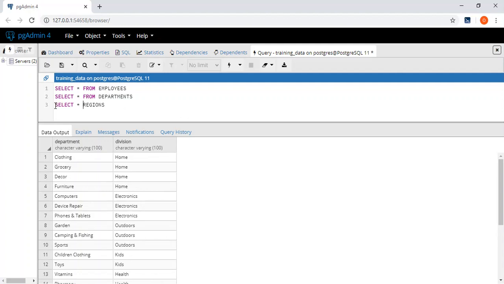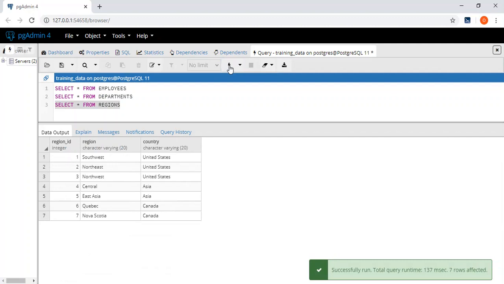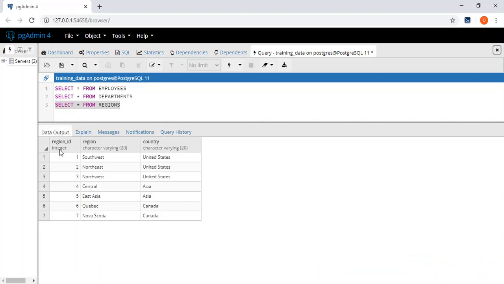Okay. So the same way if I want to see everything inside the regions table, I'll say select star from regions. In regions we have 7 rows. So you can see it here, 7 rows affected. And how many columns do we have? Region ID column, region column, and country column.